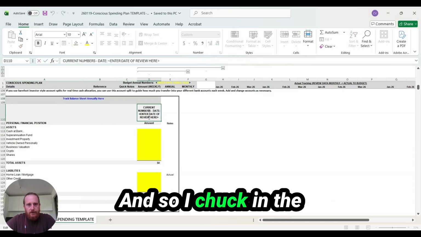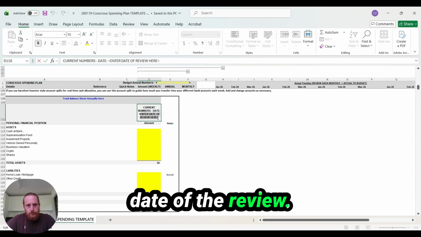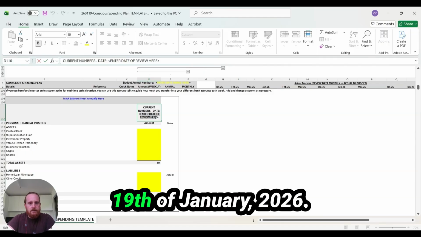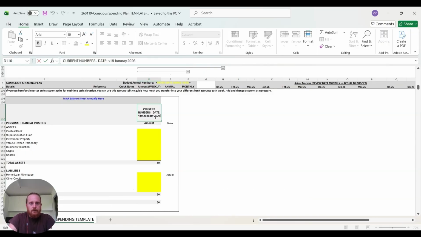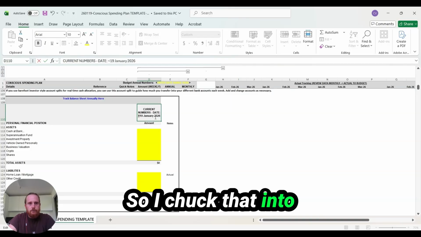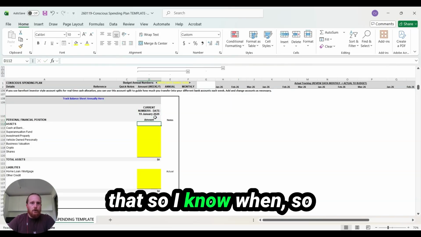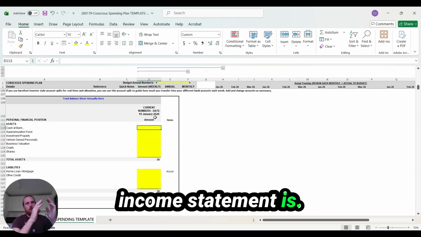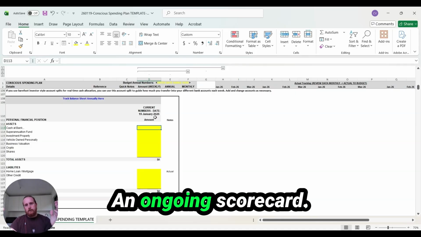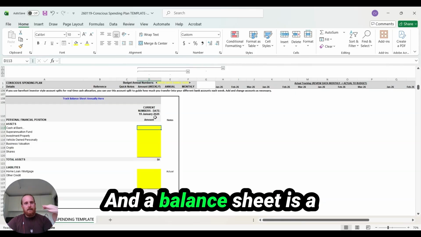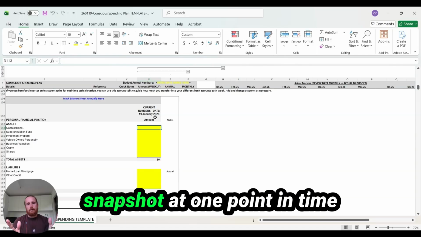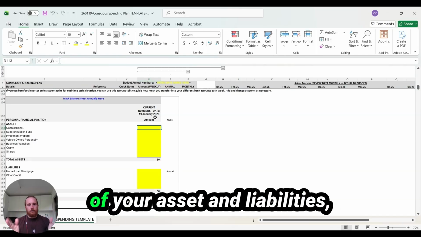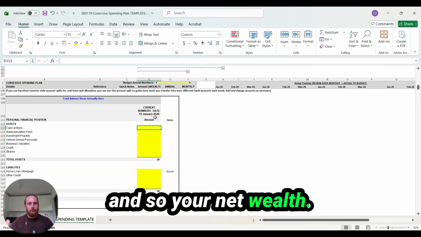I chuck in the date of the review. So let's say it's the 19th of January, 2026. So I chuck that into that. So I know when. The income statement is an ongoing scorecard, and a balance sheet is a snapshot at one point in time of your assets and liabilities, and so your net wealth.